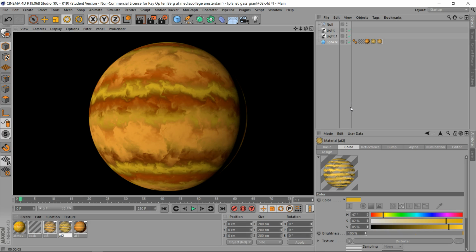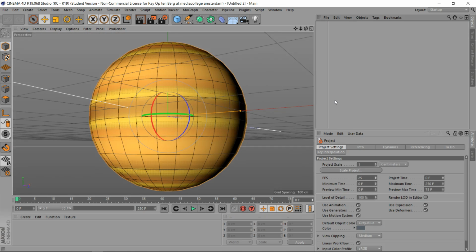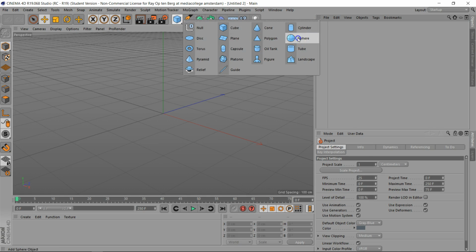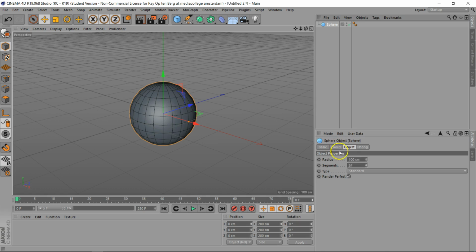Hi, in this single tutorial I'll explain how to make this cool looking gas giant planet, and it's going to be a single tutorial, so keep up the pace. Let's just dive right in. Here we've got an empty canvas, an empty scene, and I'll put in a sphere and just crank up the subdivisions.